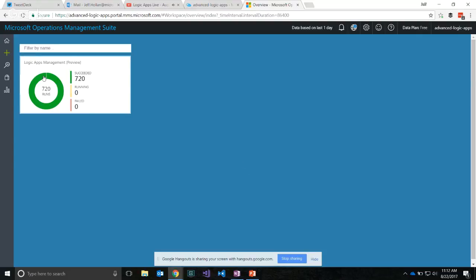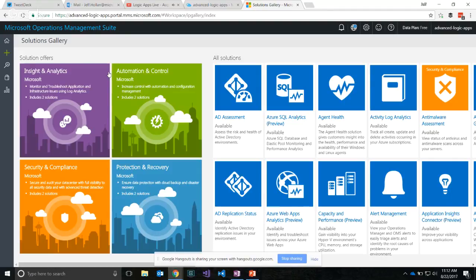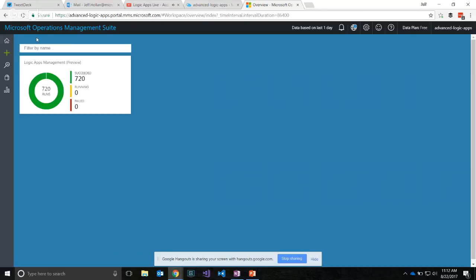So I've already added this here, but if you haven't before, you simply choose the solutions gallery, and right here, it's actually the first solution in the solution gallery. It's not showing for mine because I've added it. You'll see that there is a Logic App solution. So you just click that solution, you click add, and you're done. Again, I want to emphasize you have to upgrade to the latest version of OMS though. So you might see a little ribbon up here saying upgrade. You have to upgrade first.